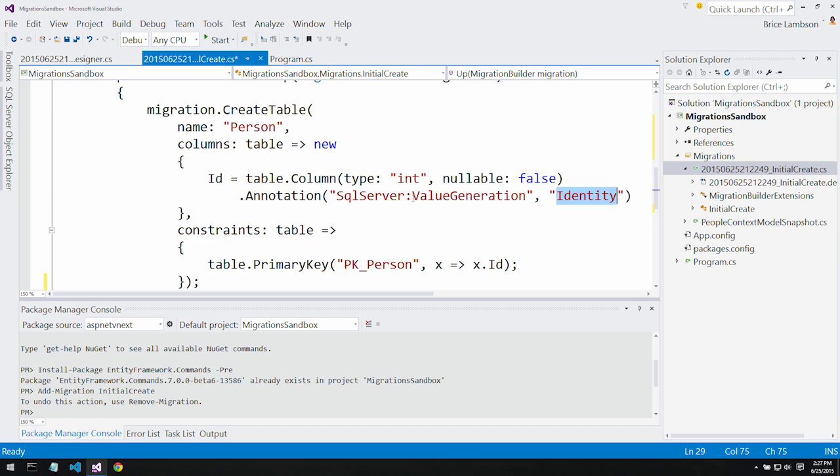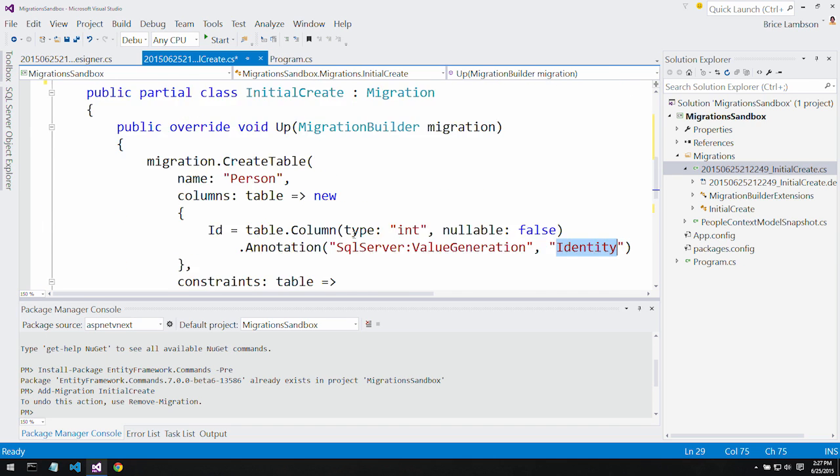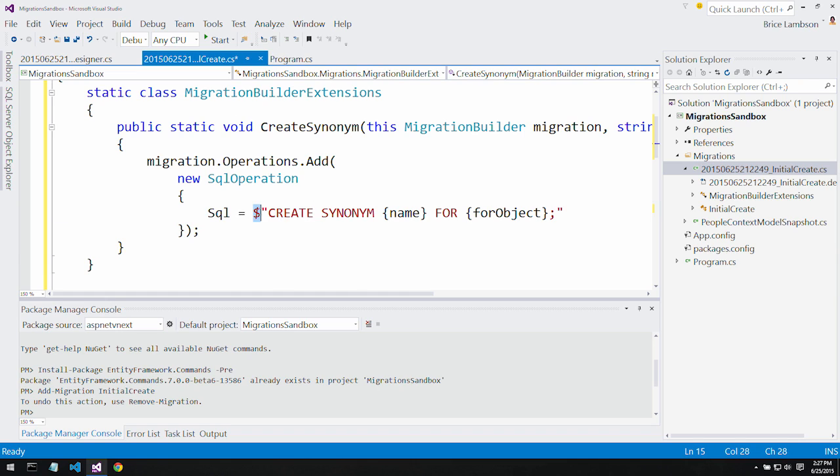Looks like in the create synonym you're using a new C# feature. Just wanted to point that out. Can you go up to create synonym? Oh, yes. What is that feature? Just because people probably looked at that and maybe said, I've never seen that.